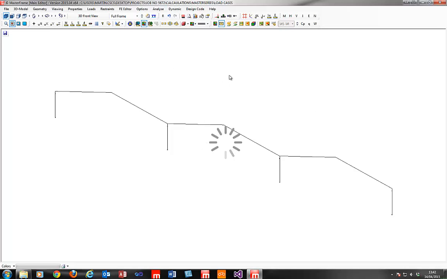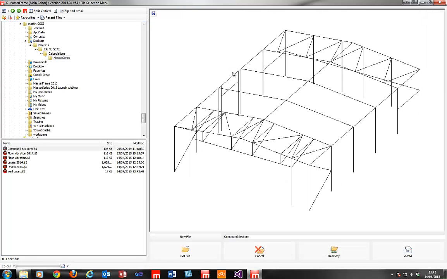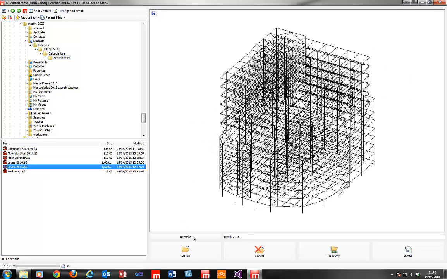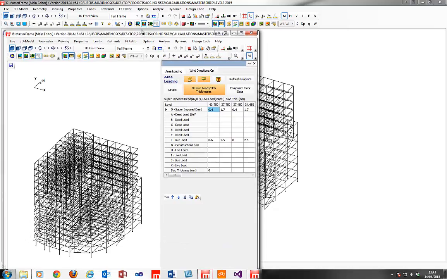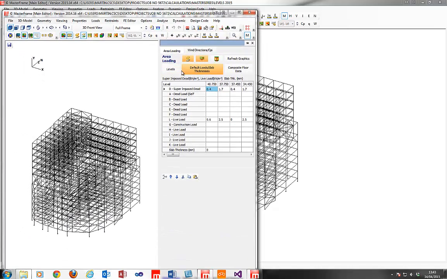Time is moving on. I want to visit another area of MasterFrame before moving on and having a look at dynamic, and that is our levels editing area. In our MasterSeries 2014, which I actually have opened up on my other screen here, and I'm just going to bring that across. We have our levels editing area.